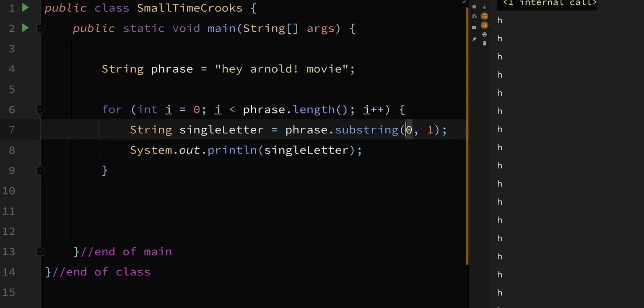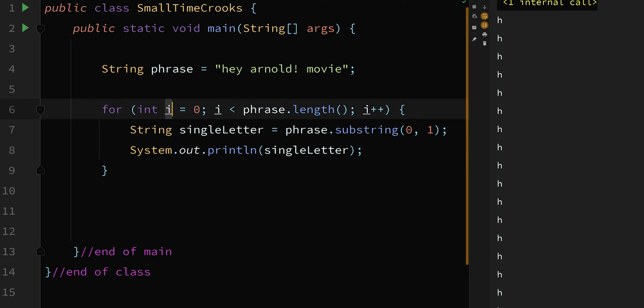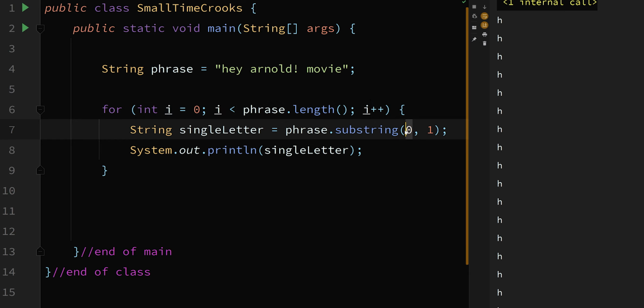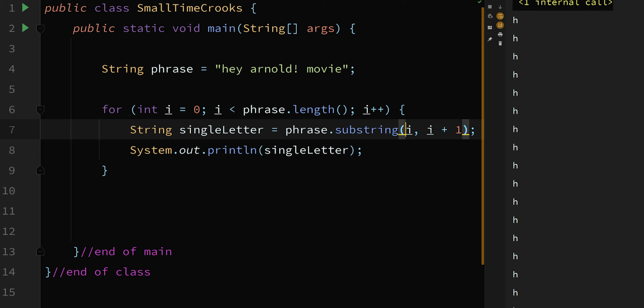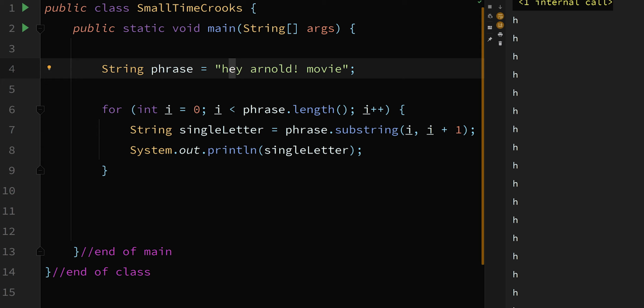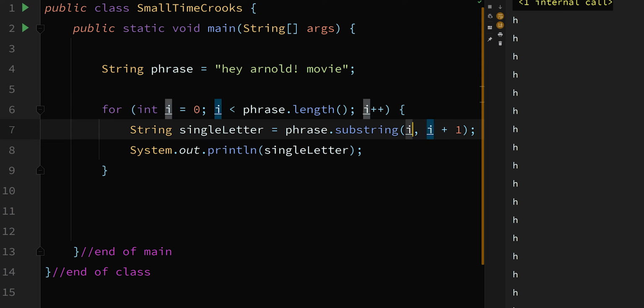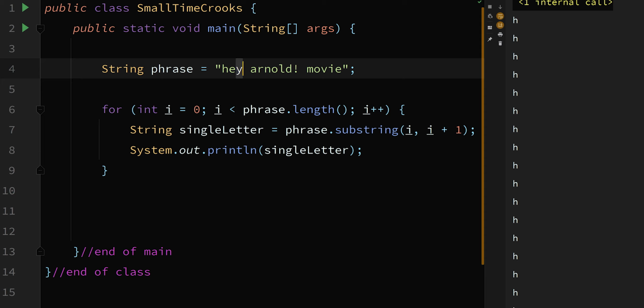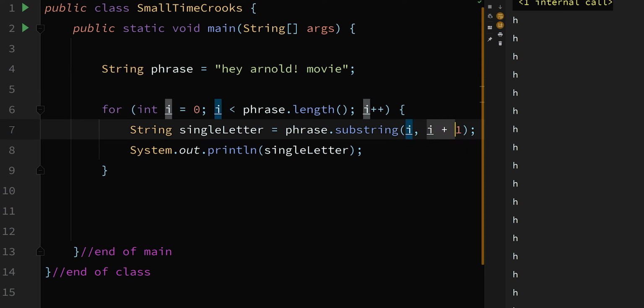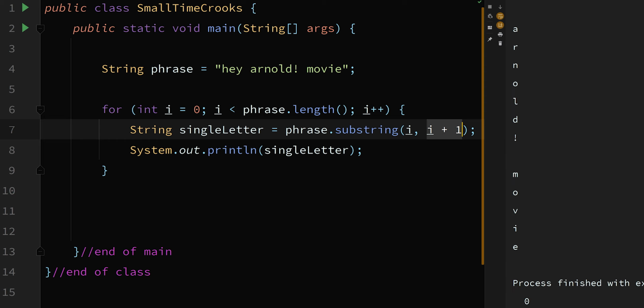What I want to say is, okay, I want to start at index 0. Well, i is representing index 0, so I want to start there. But then I need to get to 1. So I want to start at i and then go to whatever i plus 1 is. If I'm starting at index 0 and I say i plus 1, I'm saying 0 plus 1, which is 0 and 1. Then I move on to the next letter and i is equal to 1. So I'm on the E, and I start at index 1 and go to index 2. Then I move on to the Y, start at index 2 and go to index 3. By doing this, I can get each letter of Hey Arnold movie printed out on its own singular line.